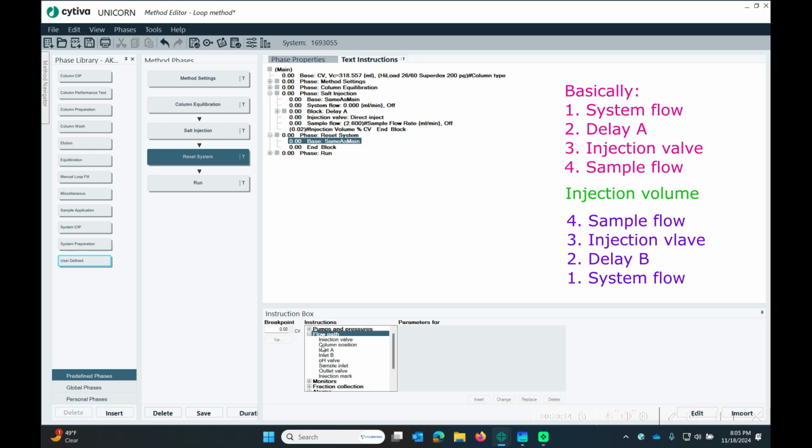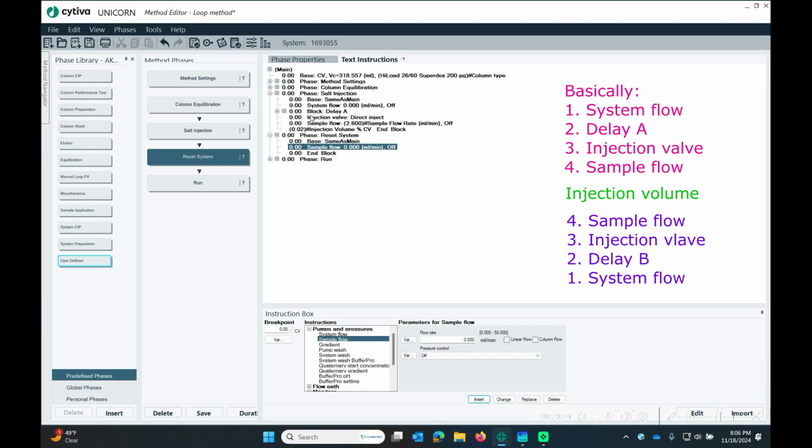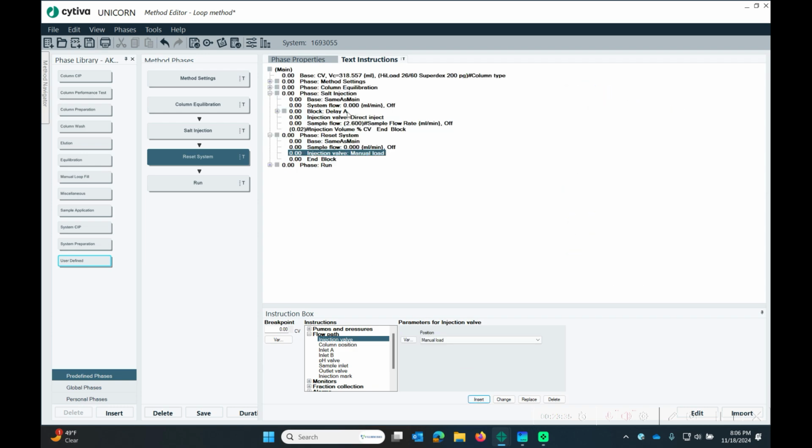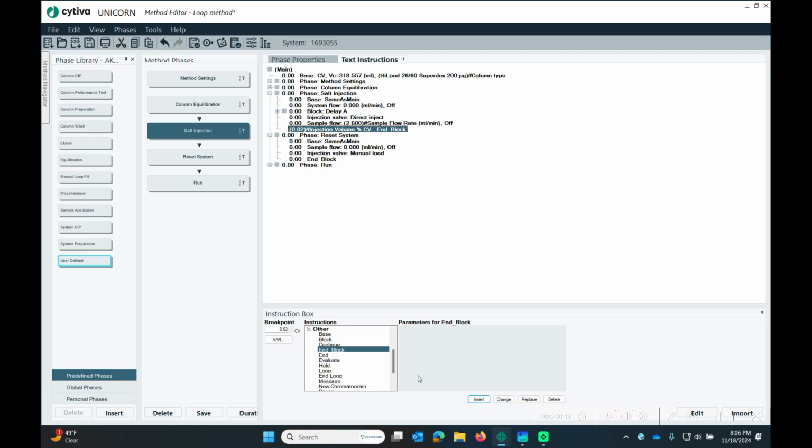flow path, pumps and pressures, sample flow, insert, and then I'm going to do injection valve. I'm going to do manual load. Insert, and then I'm going to do a delay block. So I've turned off the flow and changed the injection valve, so I don't need to worry about extra salt bolus actually going onto the column.